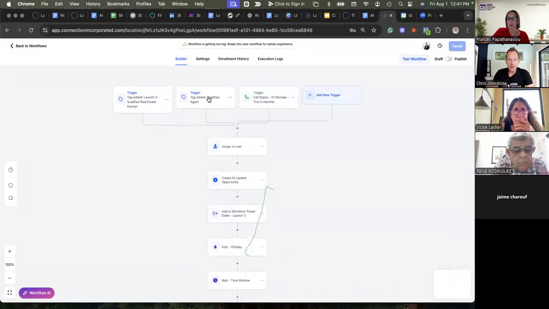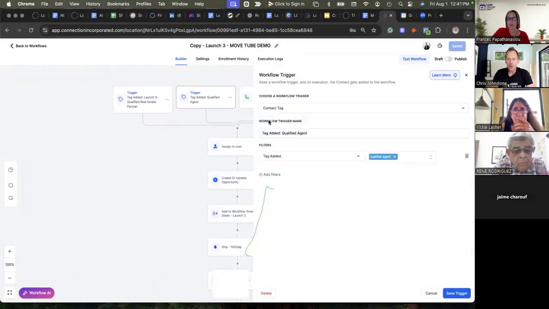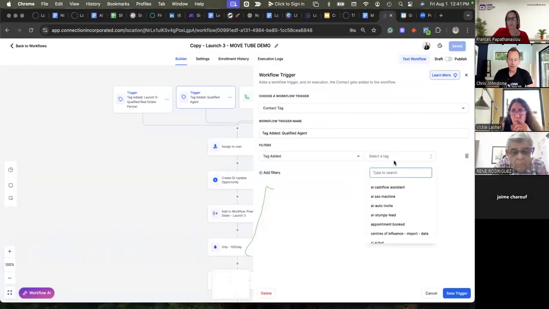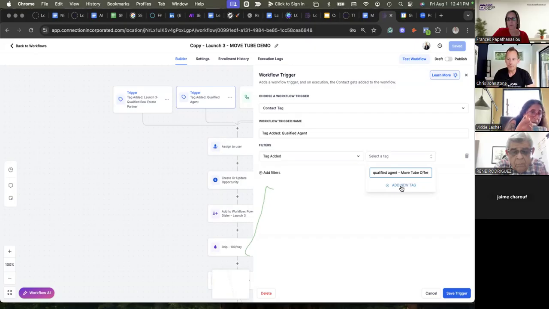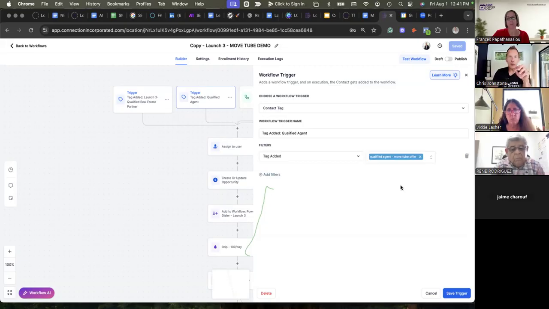And I'm going to create a new tag for only the agents that I want to put in here. So this qualified agent tag, I'm going to take this off and I'm going to make a new tag that says qualified agent. And then I'm going to put MoveTube offer. And then I'm going to select add new tag. So now what I've done is I've made it so that a contact has to have this tag applied to them in order to go into this launch.